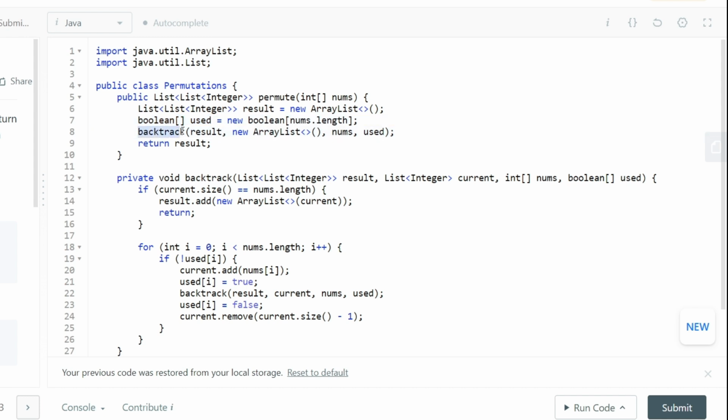And then we are going to have a helper method called backtrack, where as an input we are providing our result that we have calculated so far. Then we are going to have a new instance of an array list where we are going to be storing the current elements we are iterating over. Next we are going to be passing in the given input nums, and lastly we are going to be passing in the new used array that we have created.